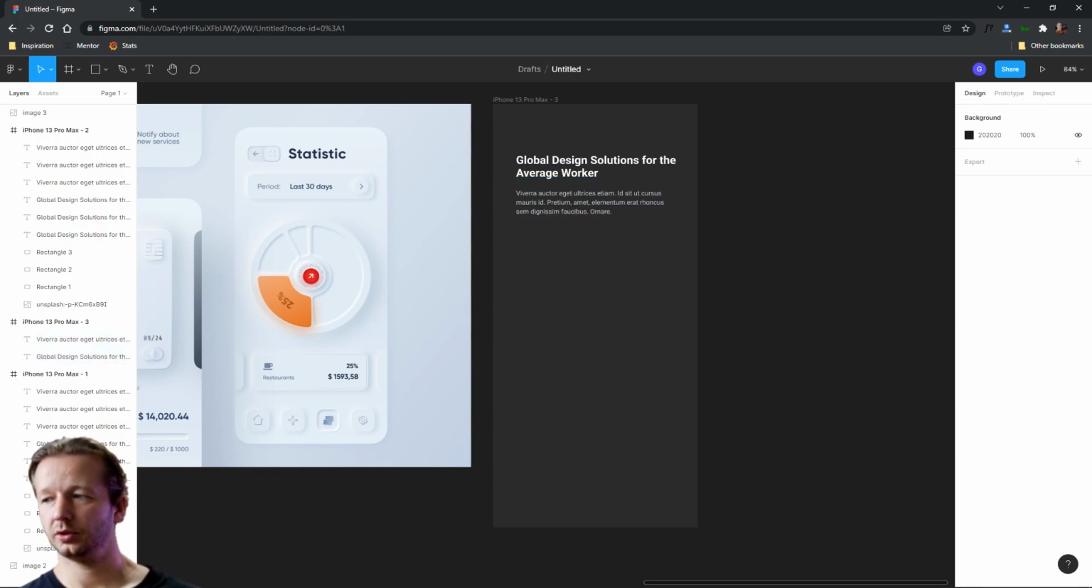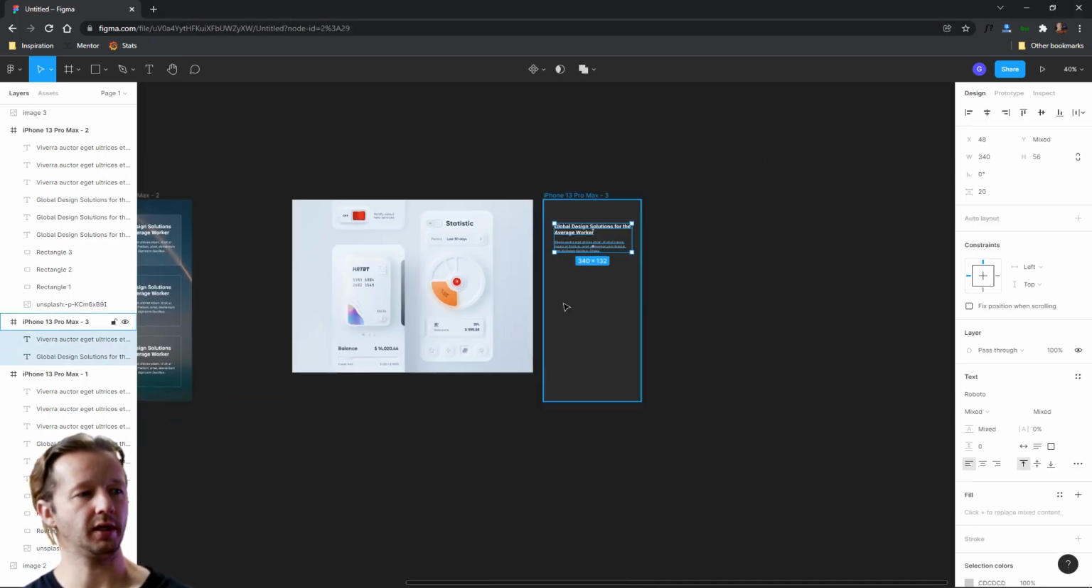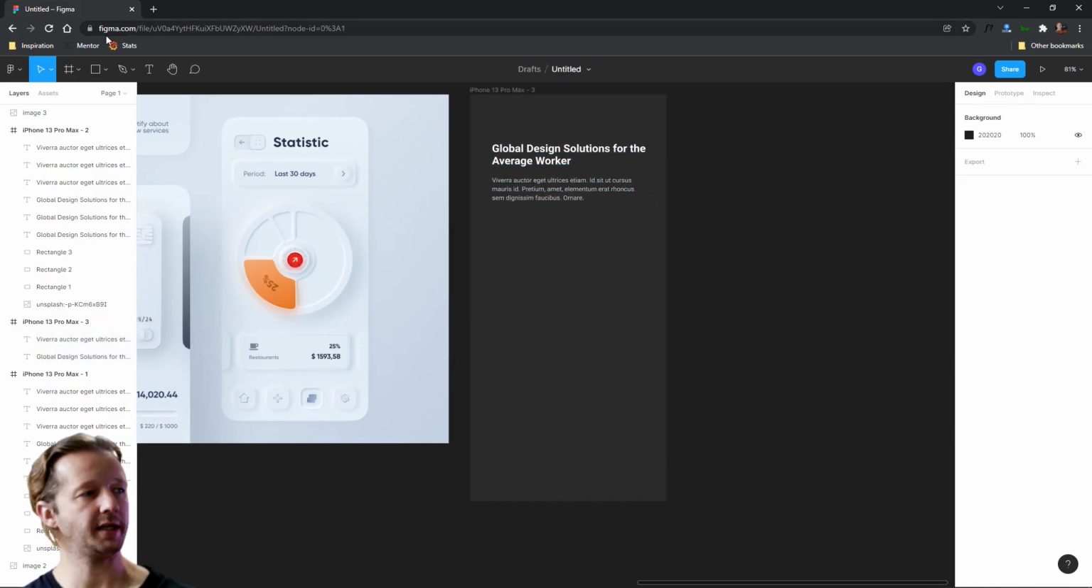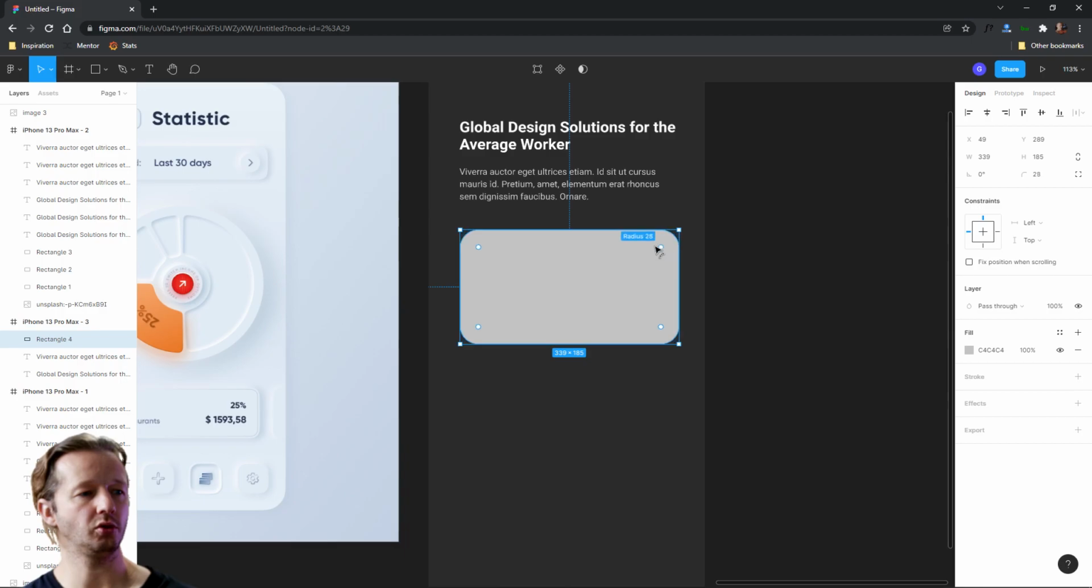And what we'll do is we're going to add this onto an actual container. So let's go ahead and create a rectangle here, kind of like a card. And we'll drag these in.